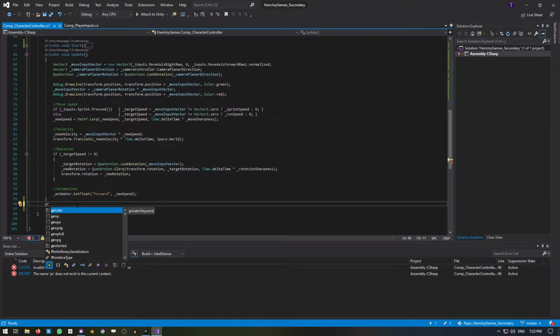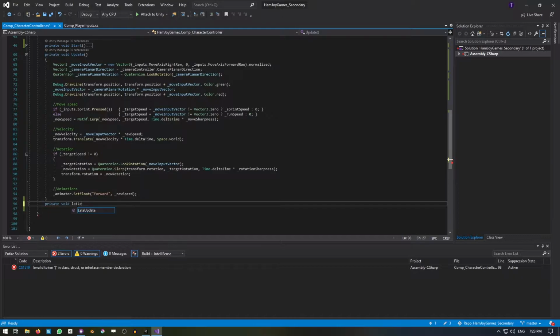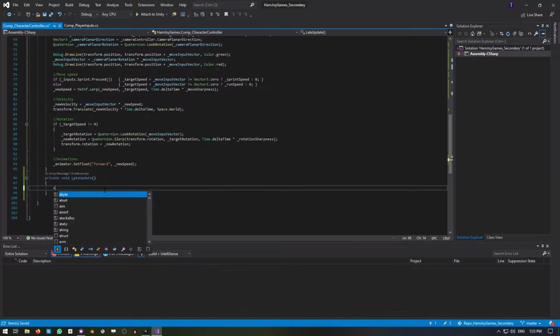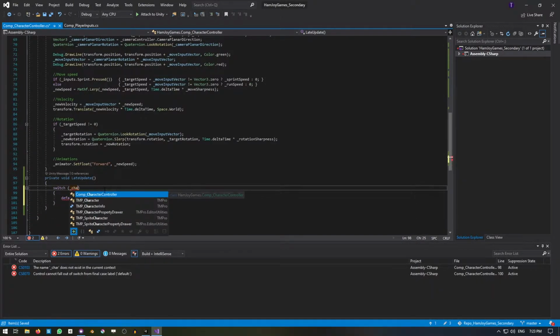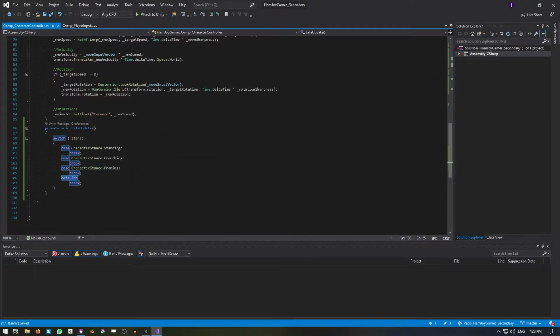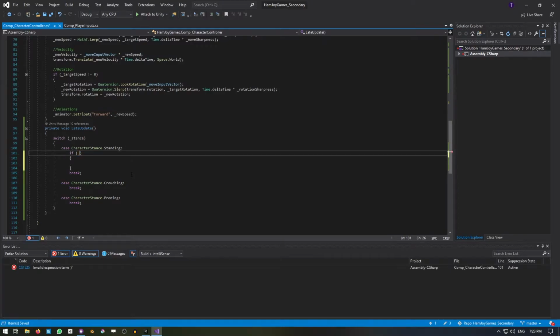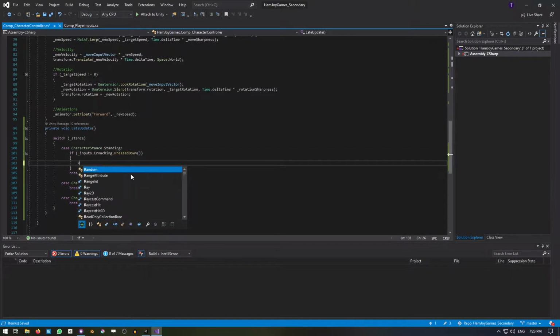Additionally, we need to actually be able to request a stance change. You could add the request inside the update function, but I'll be putting it inside the late update function instead. Doing this will allow the physics update to execute first and apply all its changes before we make ours, essentially making stance change checks more accurate.